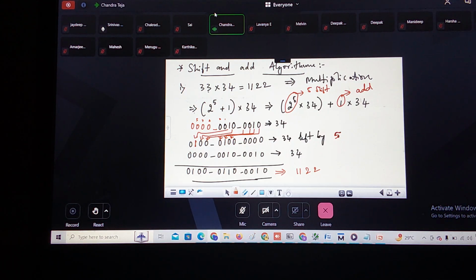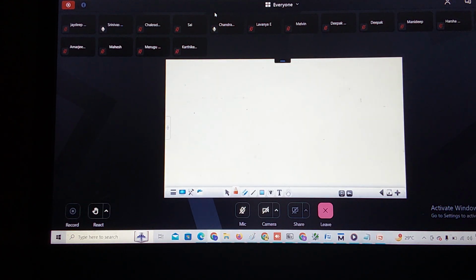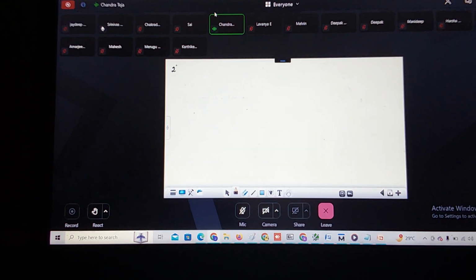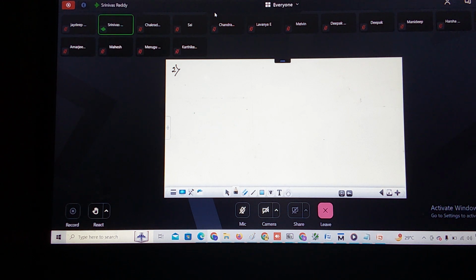Now if I'm asking you 34 into 33, the product will be the same, right? Then how to do that? 34 into 33. So I'm just illustrating here what is the use of the shift operator. The shift operator can be used to develop an algorithm like shift and addition to perform multiplication. You know that multiplication can also be done using successive addition. But if I go with successive addition, I will be getting a very big loop. So the shift operator helps us do the manipulation easily compared to the other techniques we have.